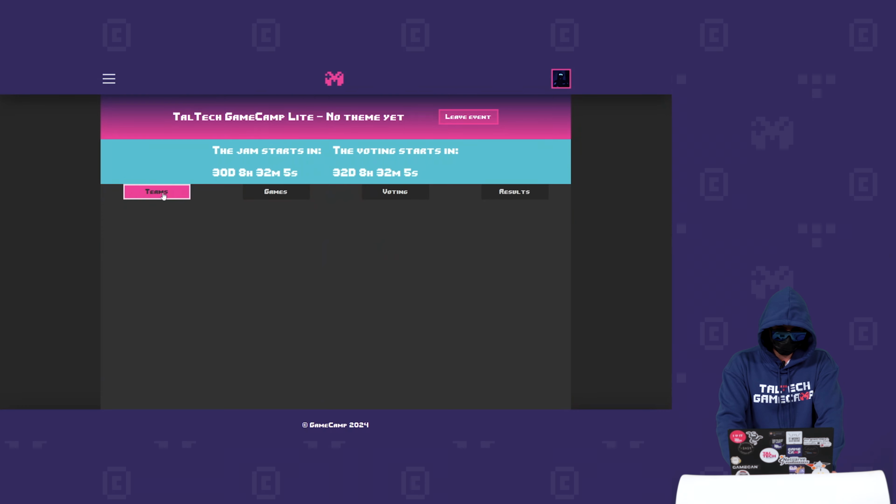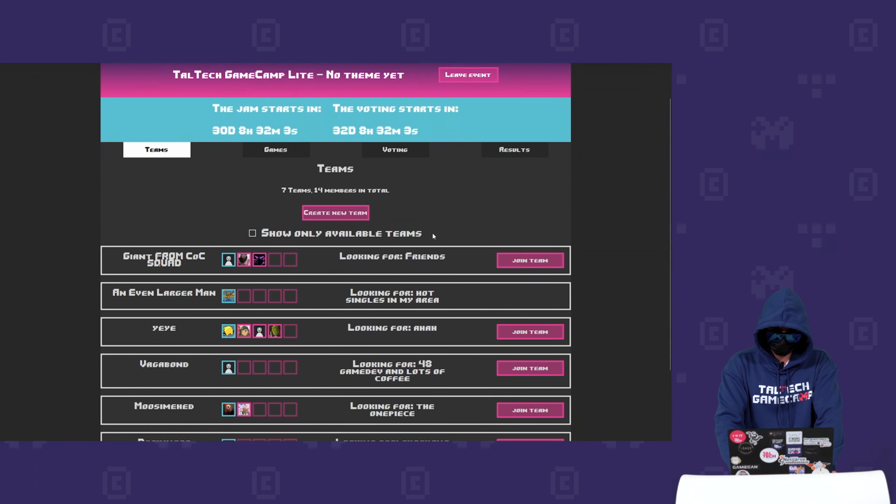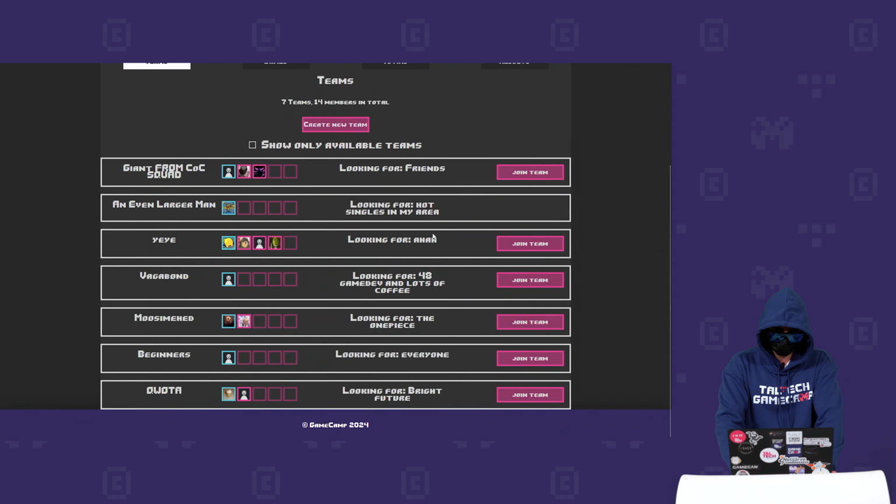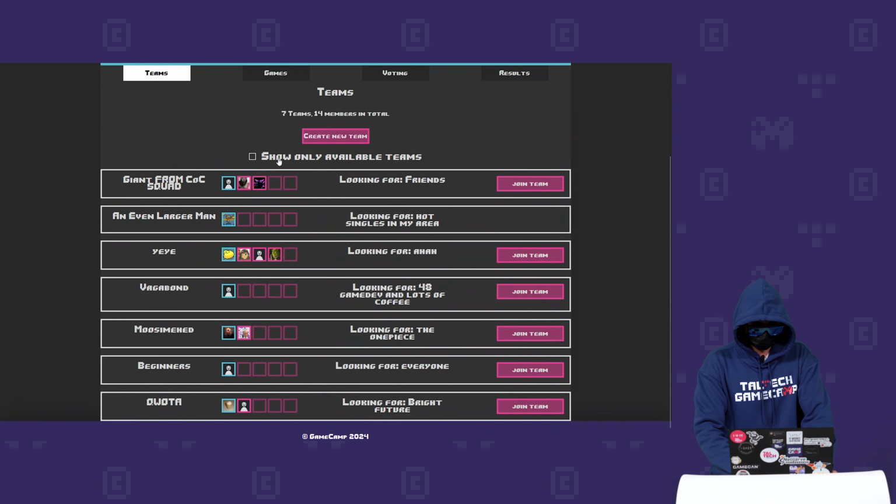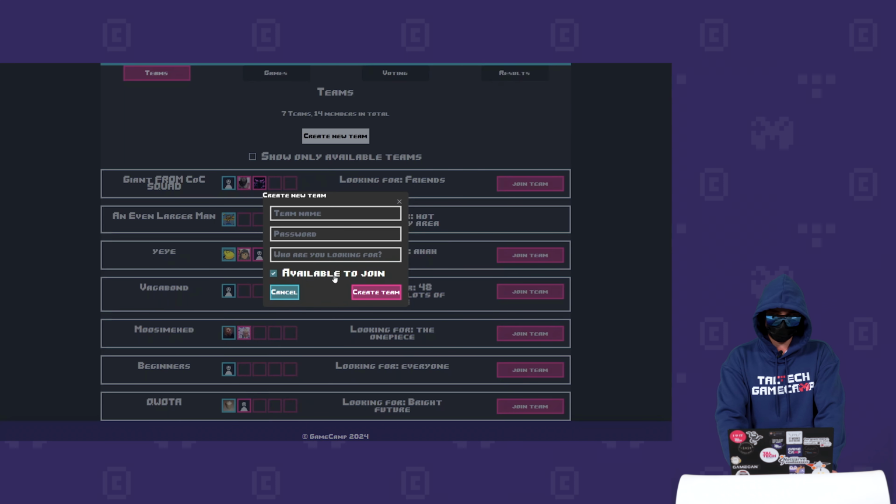Now we can start picking a team or making a team. If we go under the Teams tab, that will open a small list of all the teams that we can see. There is also a small tick here, "show only available teams." If you're creating a team, which I will showcase now, we have a tick box right here that says "available to join." This is useful for when you want to close the gates early for your team. For example, if all of your friends have already joined and you don't need any more team members, you can just untick that and then save changes.